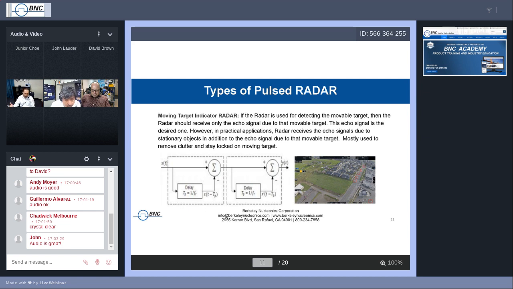This is quite important, especially for military applications, but also in commercial ones as well, especially for air surveillance, maybe for traffic, air traffic control, and so forth.